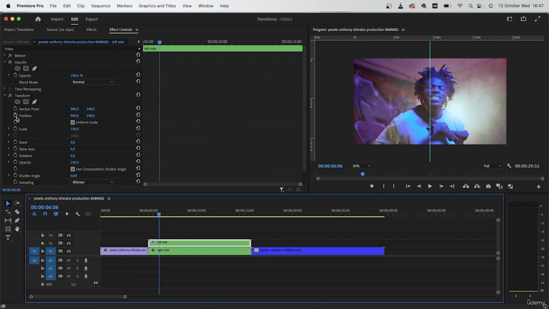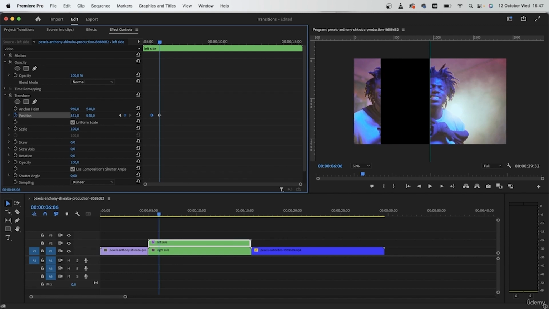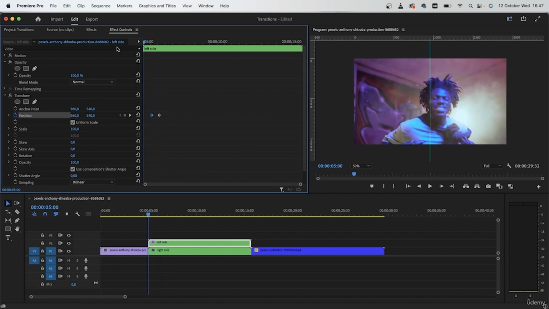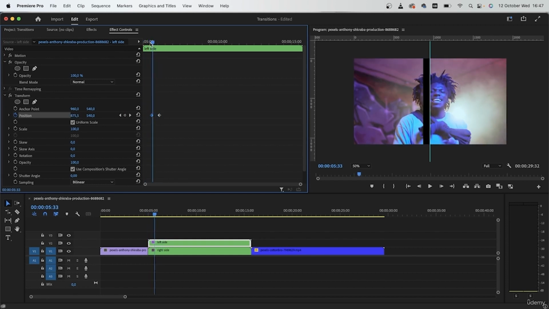Make a keyframe for position. Push it back. Around here, we're going to just pull it all the way outside of frame. So we have something like this. That's looking good. Enable motion blur. Disable this option at 360 so we can get motion blur.